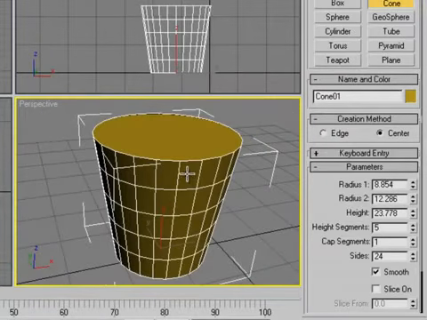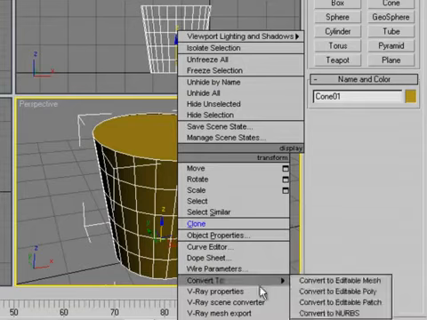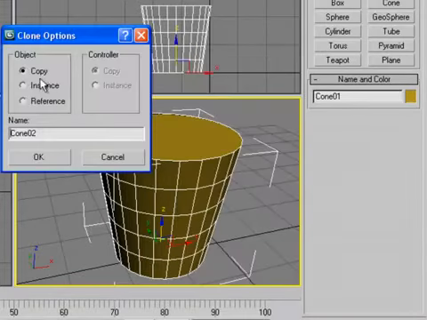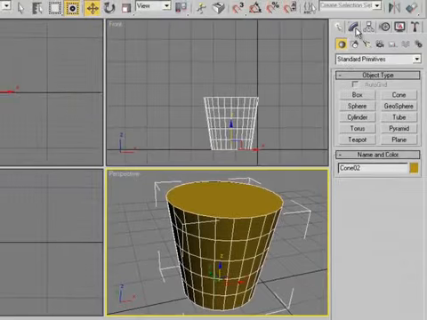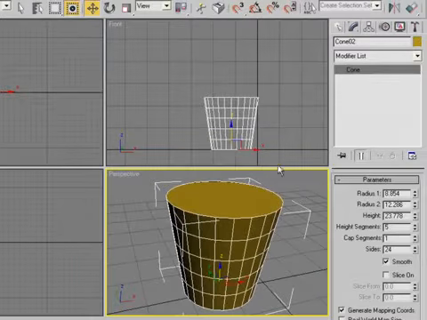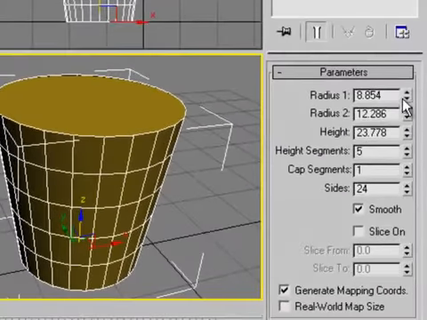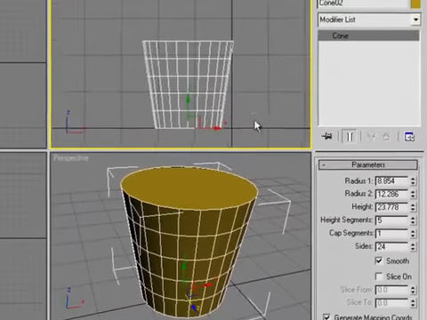Next, right click on it, go to Clone, and make sure it's Copy, not Instance, then click OK. Don't touch anything else and go to Modify. The second glass is now selected, and you can see the radius from the front view over here.